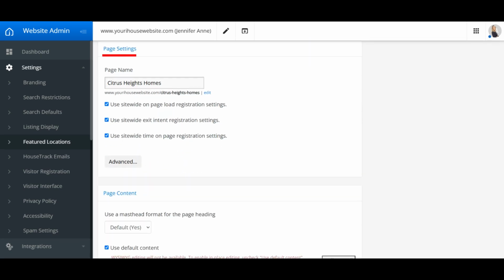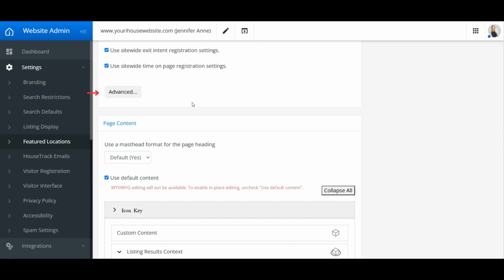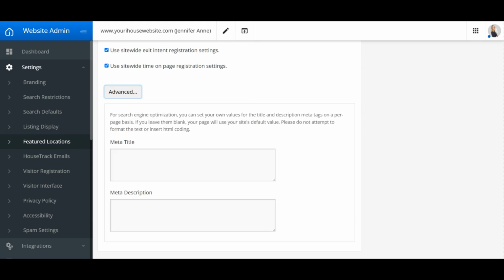The next section is Page Settings. Here you can assign a page name and adjust if you want this featured location to use site-wide on-page load registration settings, exit intent registration settings, or time on page registration settings. Advanced can be pressed to adjust meta title or meta description for this featured location page.